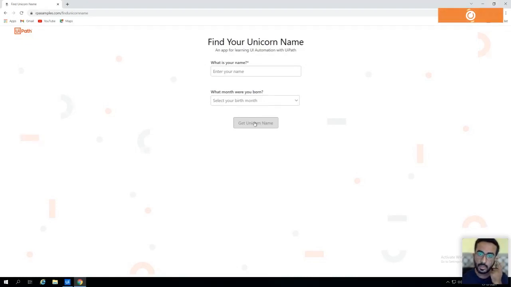Once I get the unicorn name, my last step, the fourth step, would be displaying to the user that this is the unicorn name, right? So I'll just repeat again. We are breaking down the entire project into 4 steps.